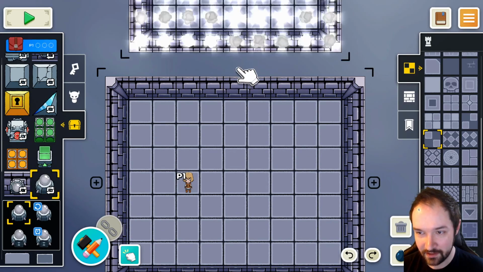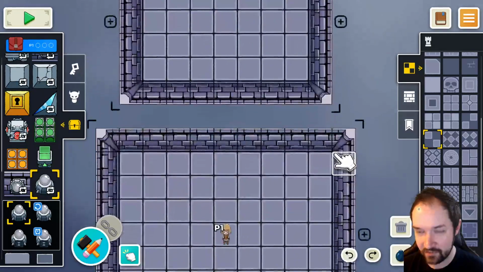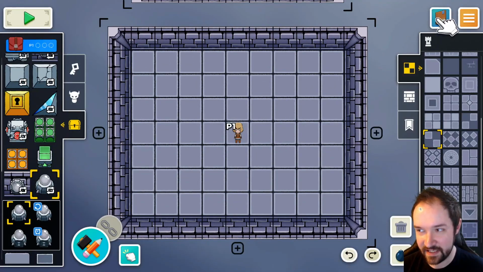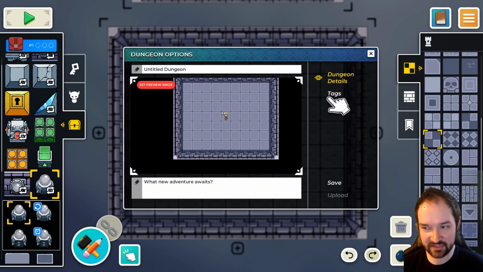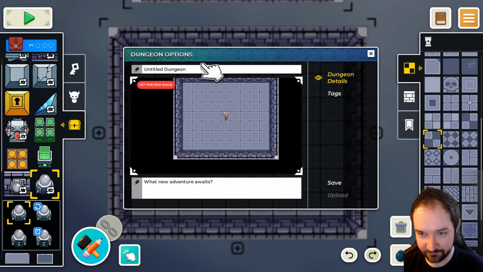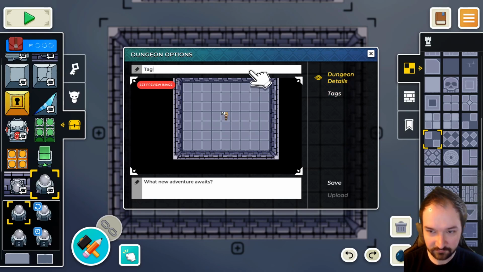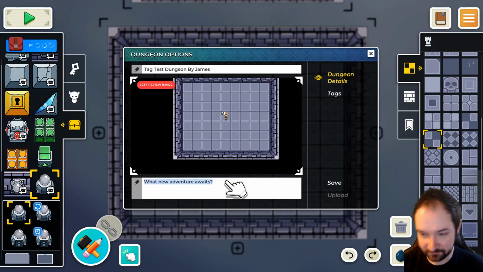So, yeah. We don't really need to make a dungeon here. We're going to show off the tags. So, when you go to dungeon options, you'll now be presented with the option for tags. Tag test dungeon by James. Oh, these tags are cool.